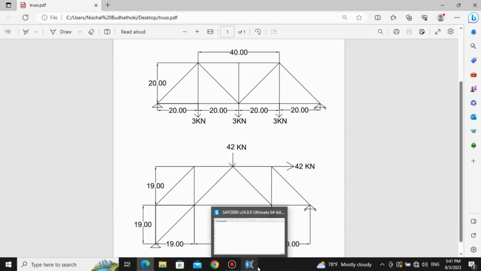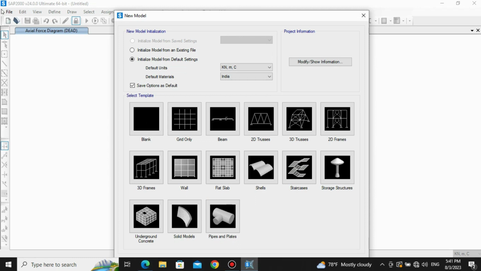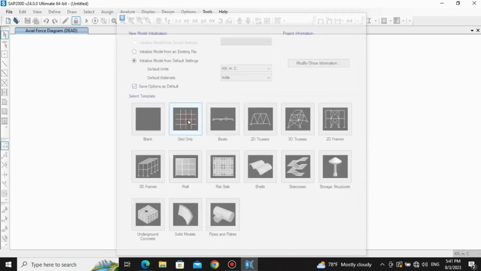So first of all, go to this app, then click on File and click on New Model. First we need to set the units. It's kilonewton, meter and Celsius. It's okay. Then we are going to select on grid only.